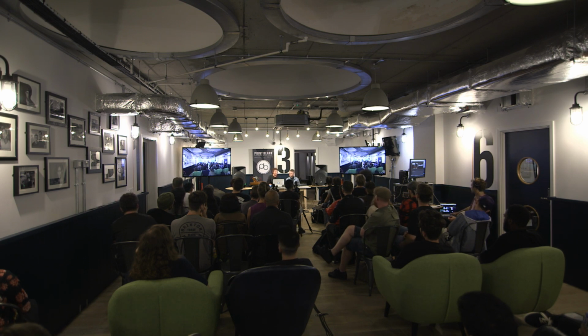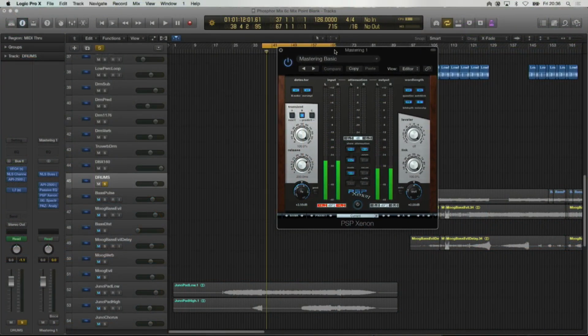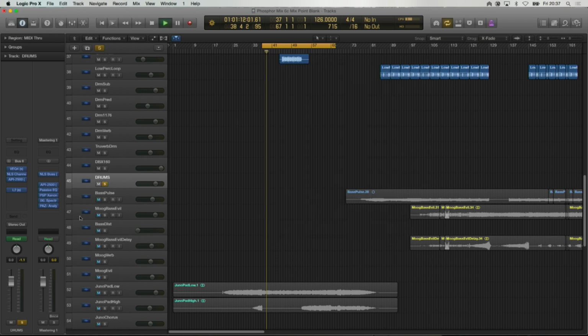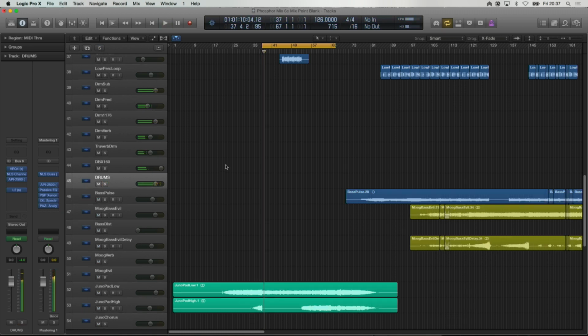So on that basis, towards the end of the mix, I actually use this PSP Xenon limiter, which isn't going to be on the final mix when I send it off to be mastered, but it just starts to give me an idea as to how these sounds are going to react together when I send them off to be mastered. So that's the basic drum mix.